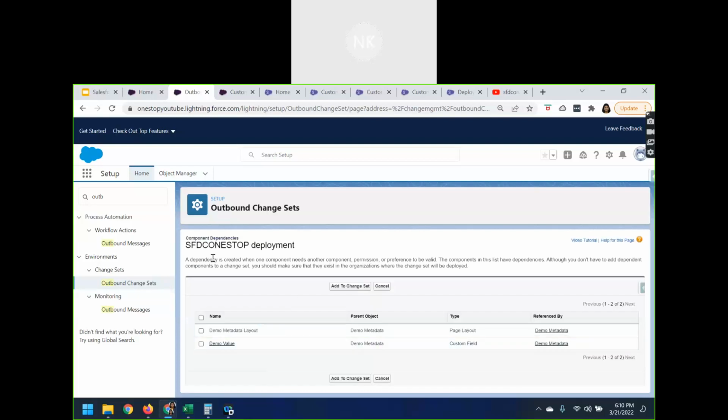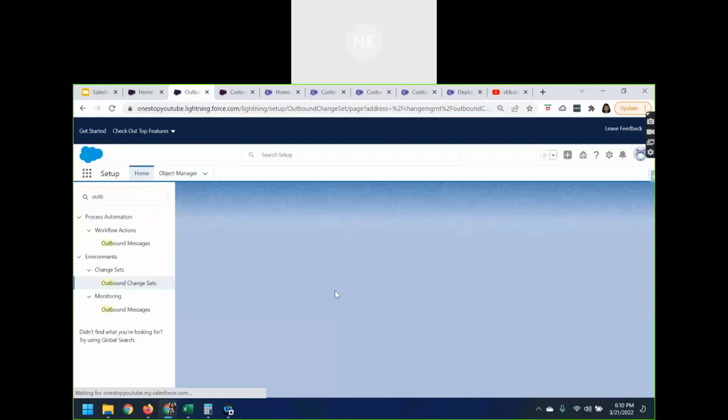Here you see a dependency is created when one component needs another component's permission or preference to be valid. The components in this list have dependencies. Although you don't have to add the dependent components to the change set, you should make sure that they exist in the organization when the change sets will be deployed. So you add the dependencies. These are the two. Click add to change set.